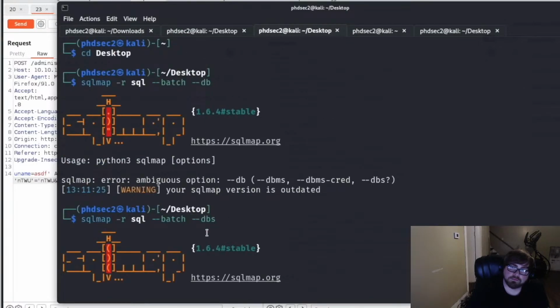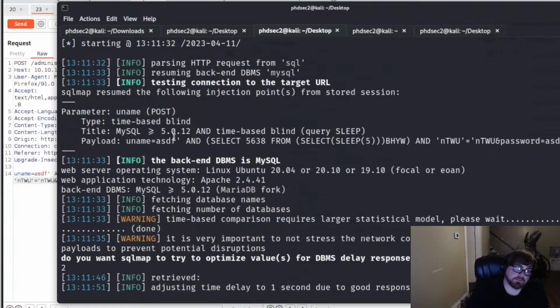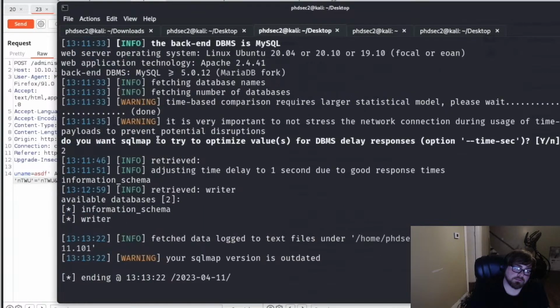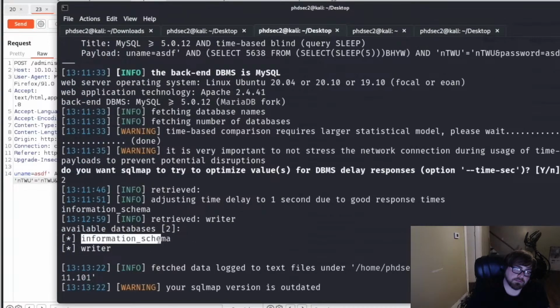You can see I actually ran it up here with a DB. We're going to want to run it with the --dbs, and this is going to pull down all of the databases for us and spit it out nicely. So here's the payload it's using, and if we come down, it should tell us where the databases are. We have information_schema, which is going to be default. You're going to see this on almost every database that you try SQL injection on.